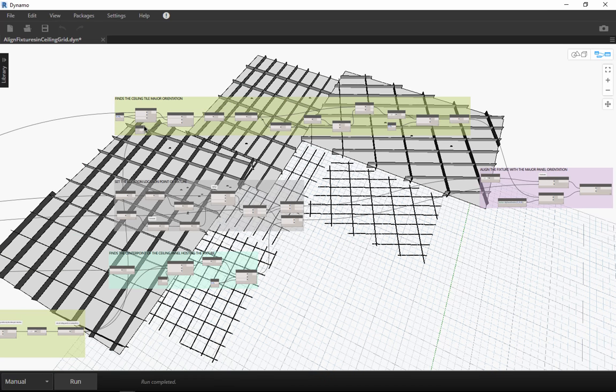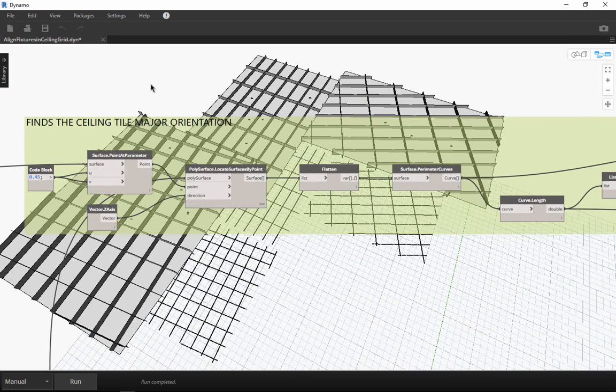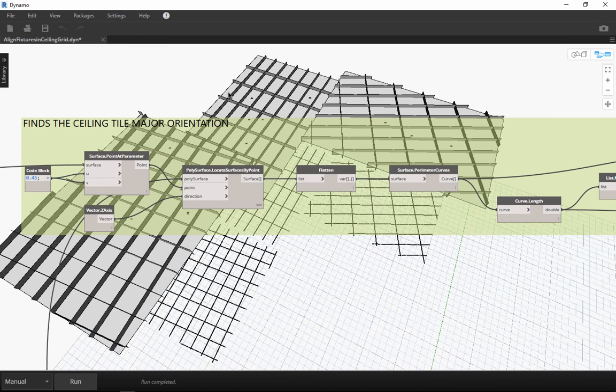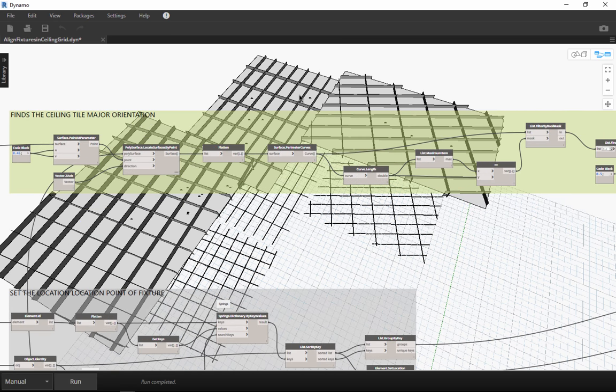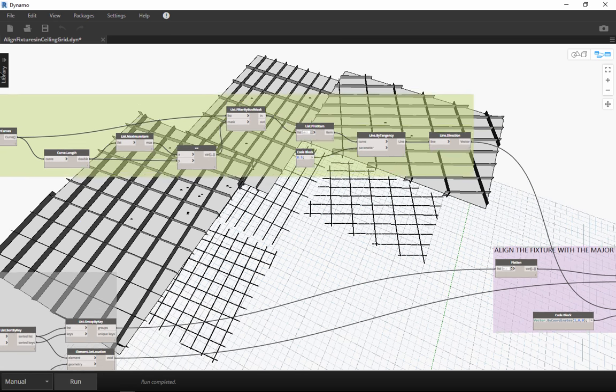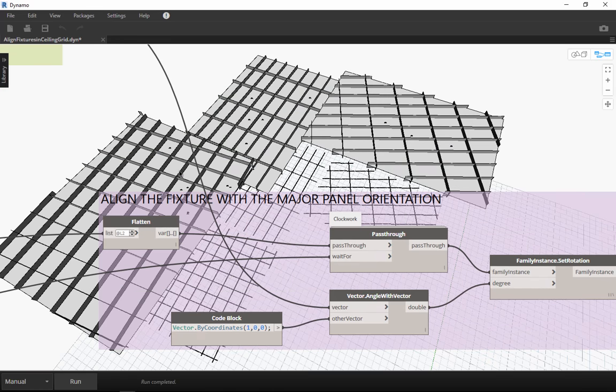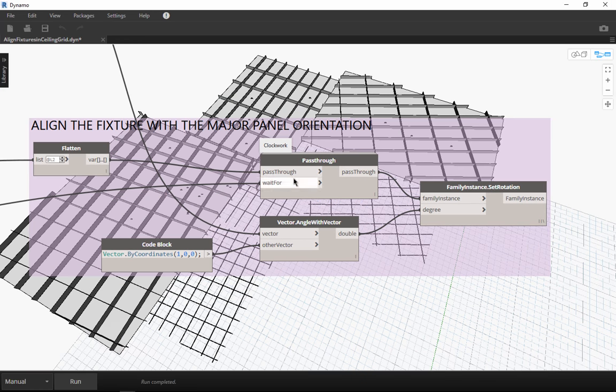And then for the rotation, first I need to find what is the major tile orientation, assuming that that is the main orientation of the fixtures as well. And this set of nodes does that. And the final step is to align the fixture with the major panel orientation.